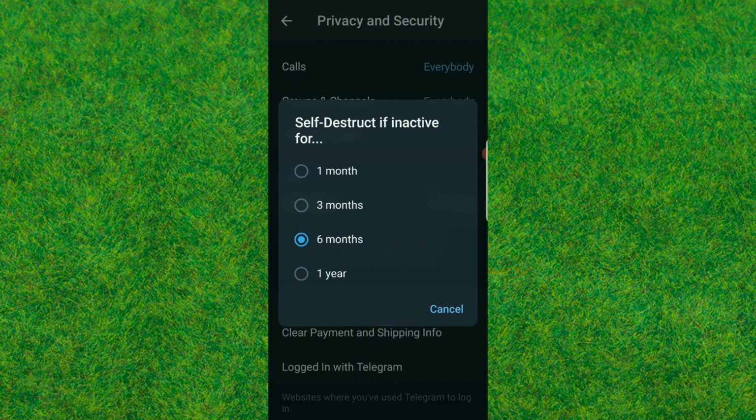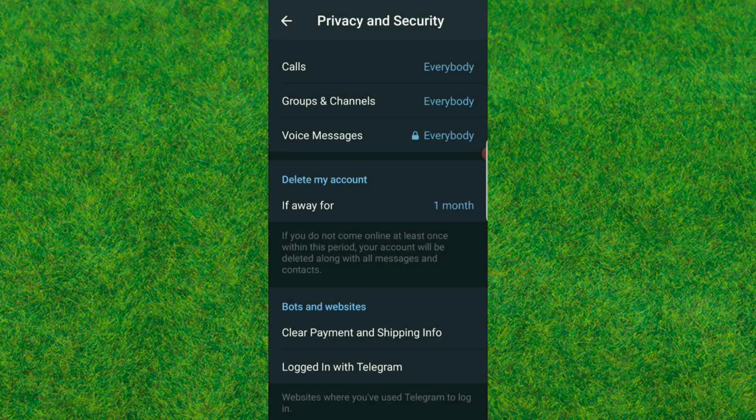So basically there is no option to deactivate the Telegram account temporarily, but you can delete the Telegram account if you are not using Telegram for 1 month, 6 months or 1 year.